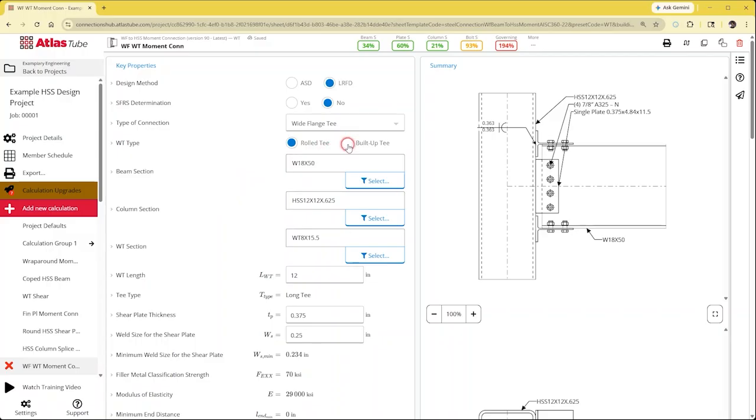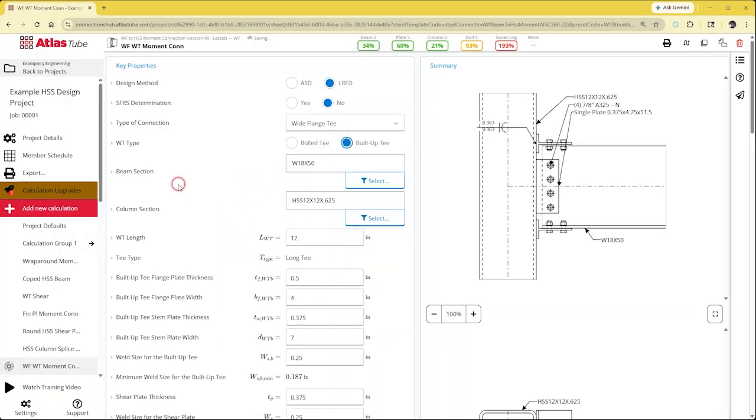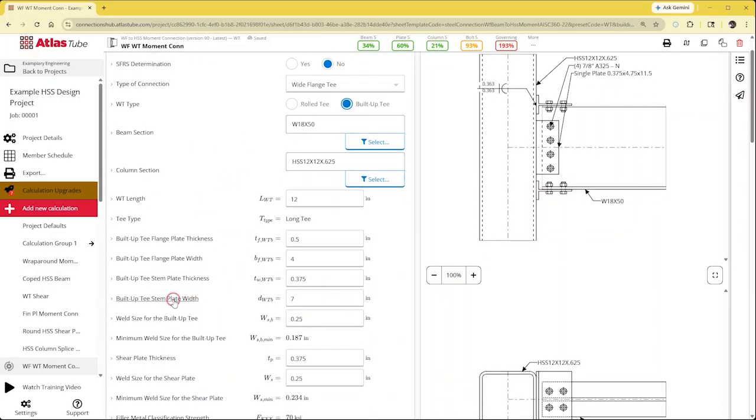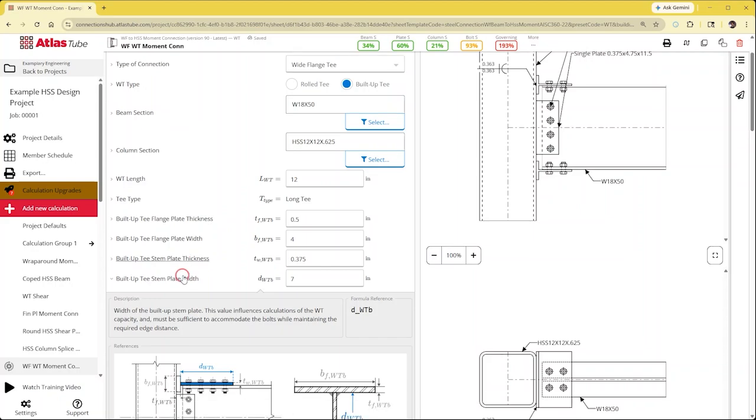So if we go here and we go to built-up T, now we have, instead of a rolled WT, a T shape for that flange connection that's going to be built up out of plate, and that means we can completely customize the dimensions to suit what we're doing. Now, in this case, we're still up around 193% because I haven't changed the bolts, but because we have that freedom, I can now come up here and we have here the built-up T stem width.